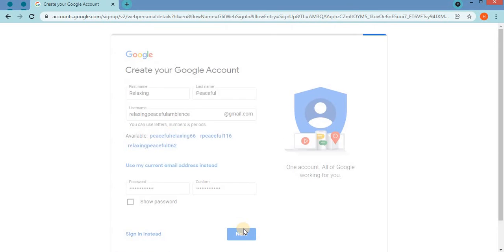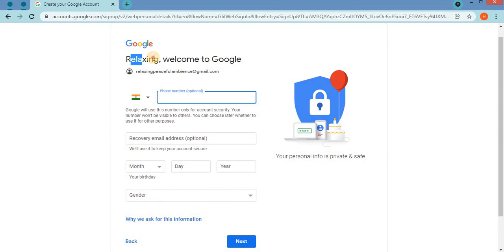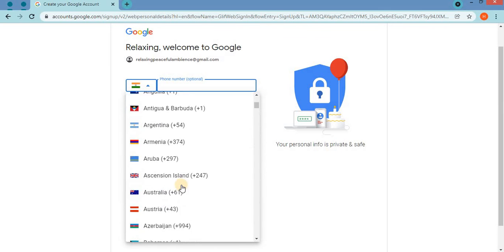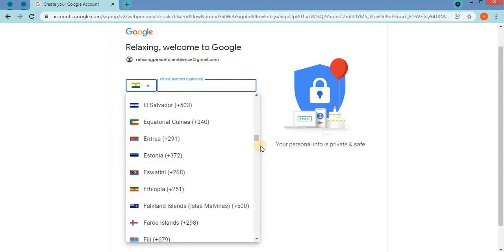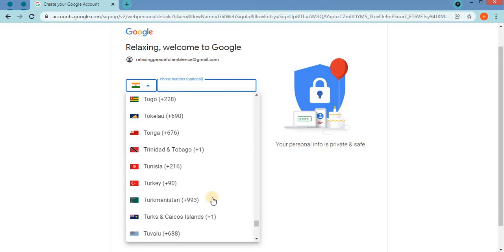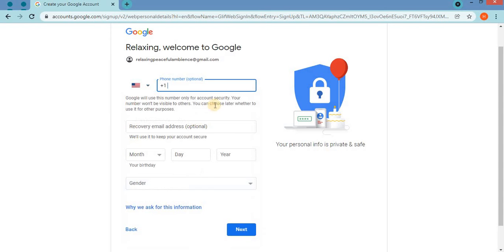By clicking on next, I will get in here, and here I got my name, Relaxing Peaceful Ambience, and now my Gmail address. And here, as you can see, a new page comes. Here you get an option for your phone number. If you are living in a different country, you can just select any country from here. So I will select United States, and here, it's optional.